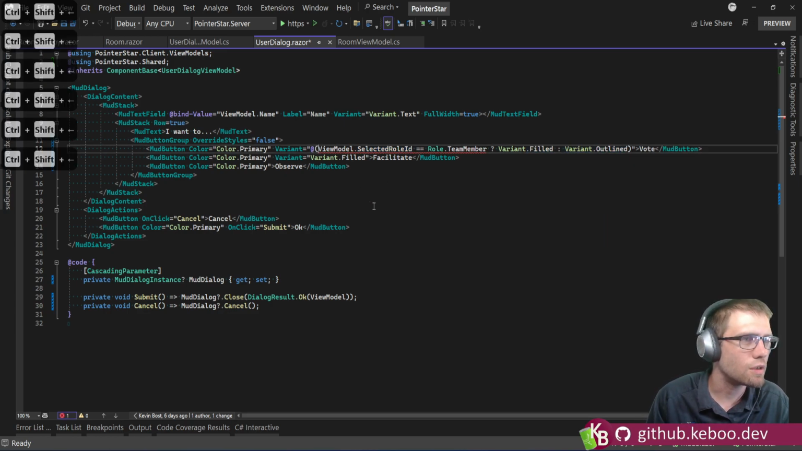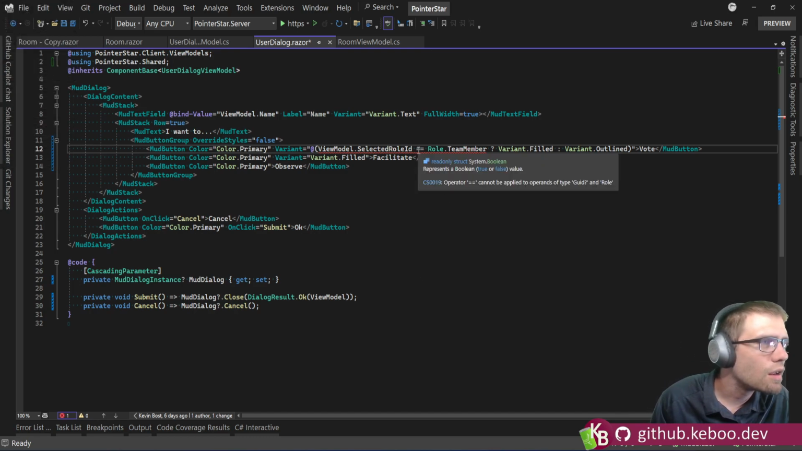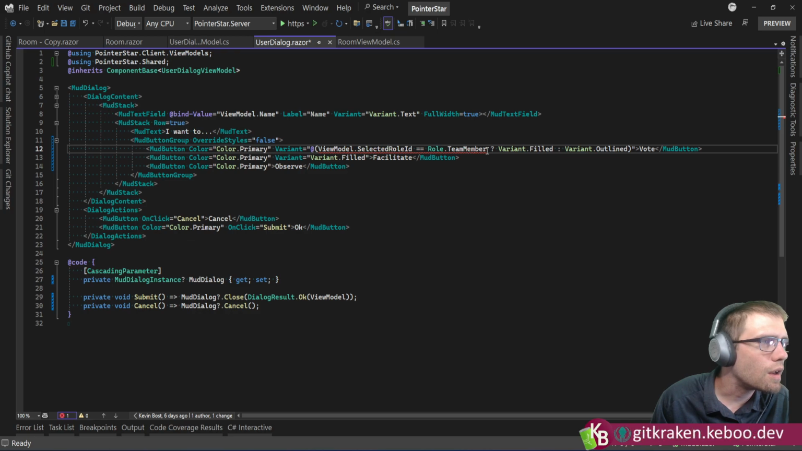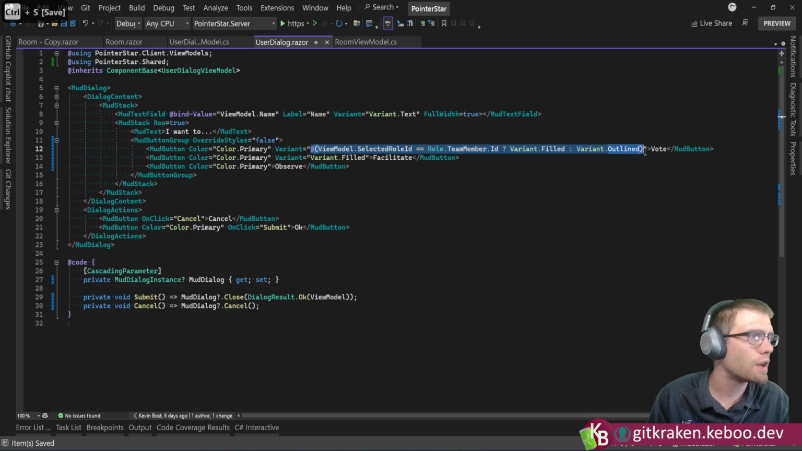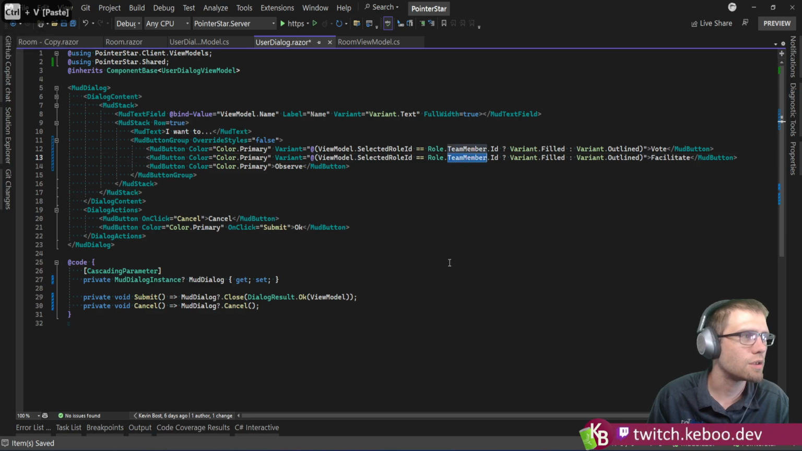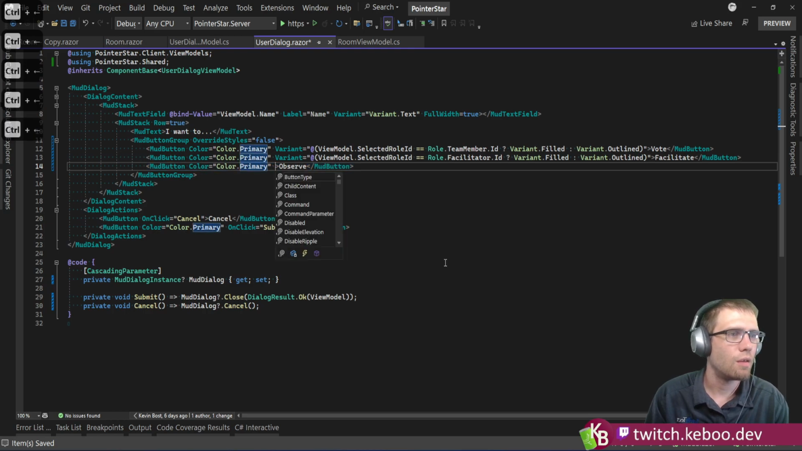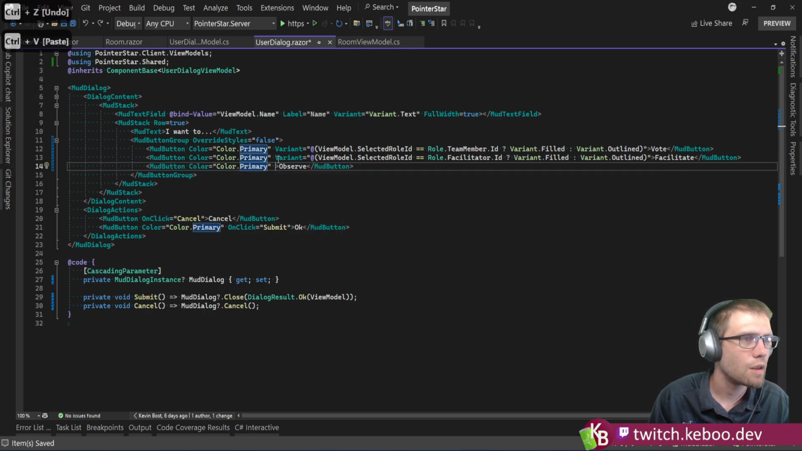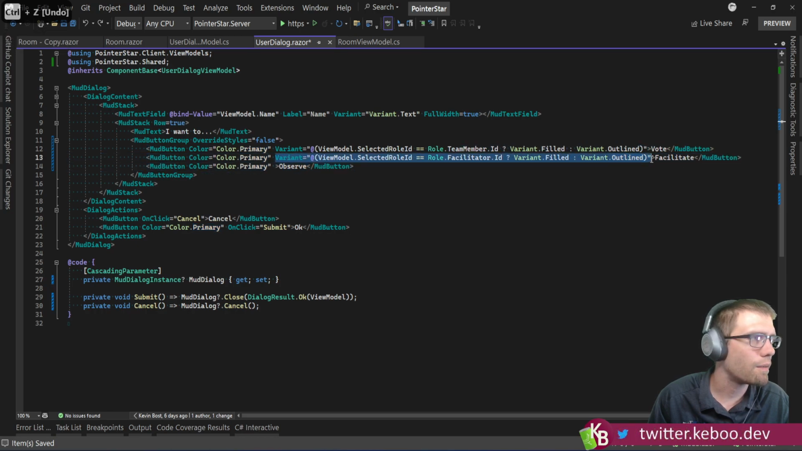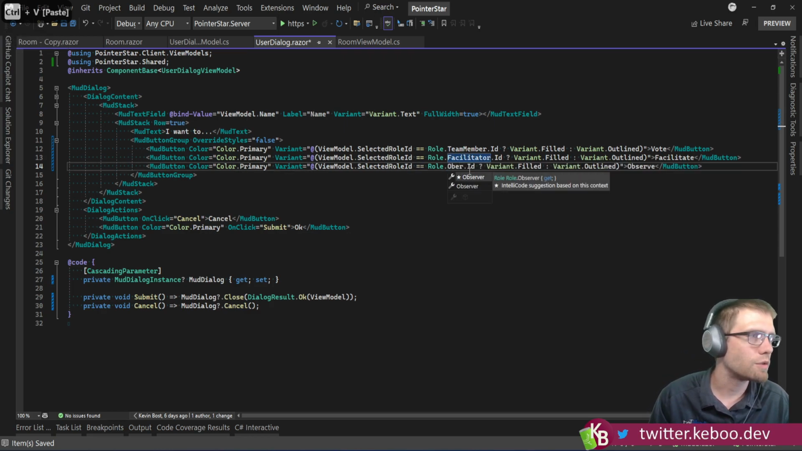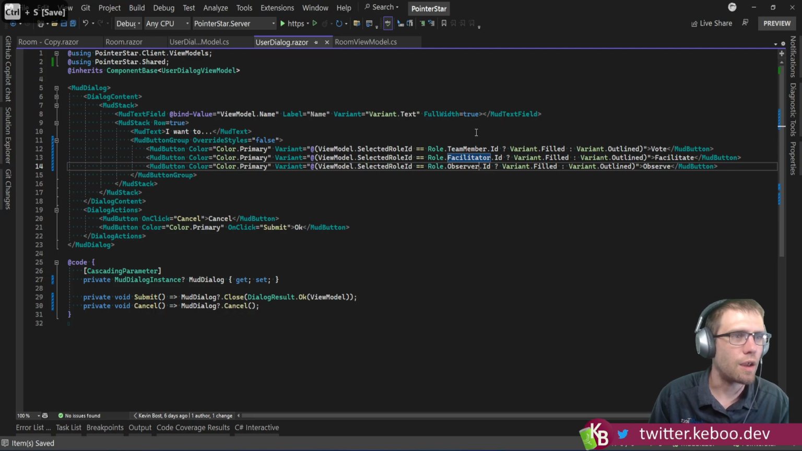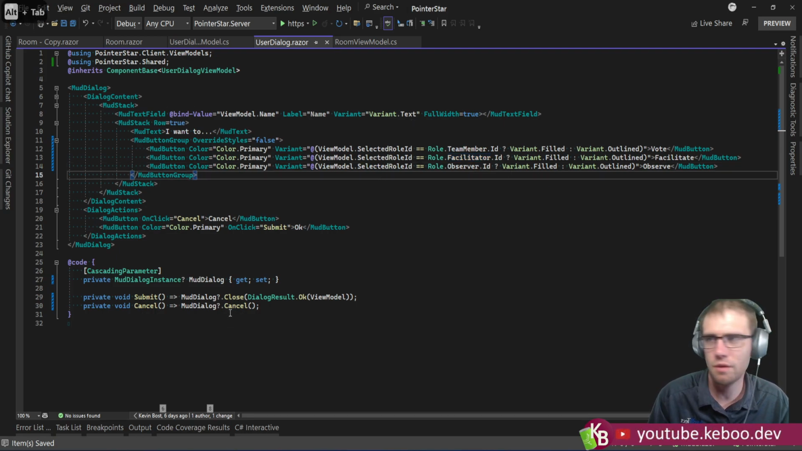Pretty much want to do this, grid and role team member.id. I pretty much want this all the way down, and we're just going to change which one of these is picked. So this isn't going to be team member. This is going to be facilitator. And then we want to do the same thing here. I didn't grab the whole thing. That was dumb. Okay. And then we're going to do observer.